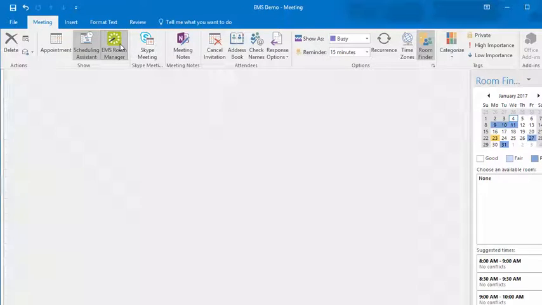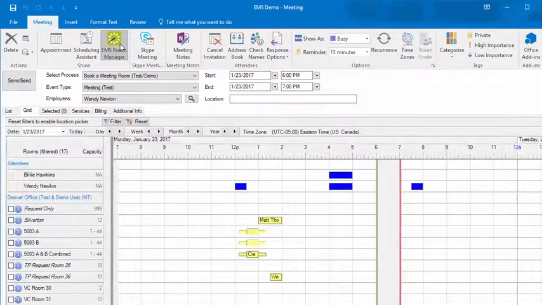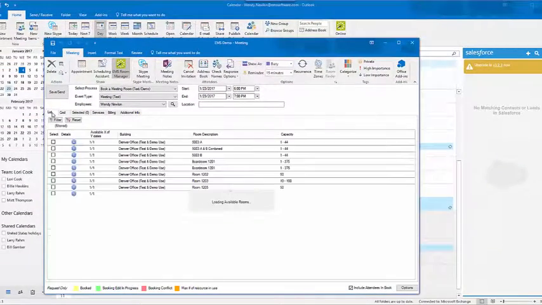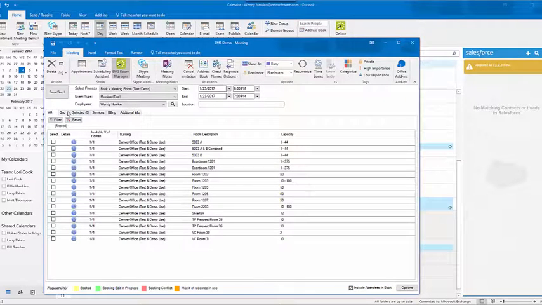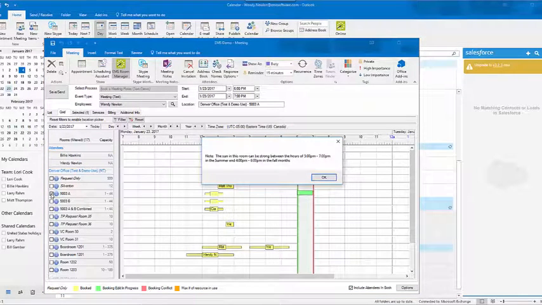From here, select the EMS Room Manager icon, and a grid view of rooms will appear. You can also see the rooms in a list format. Select a room. Note that on this room, an alert has popped up, warning the user.